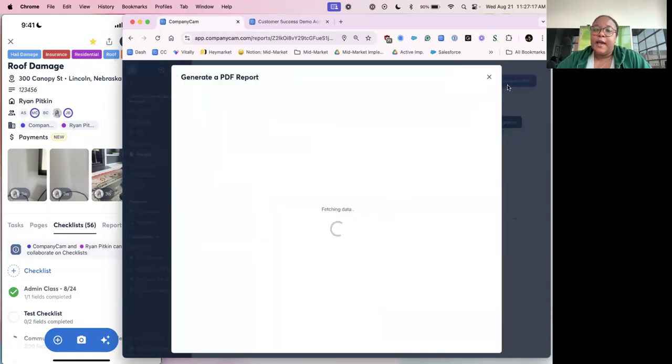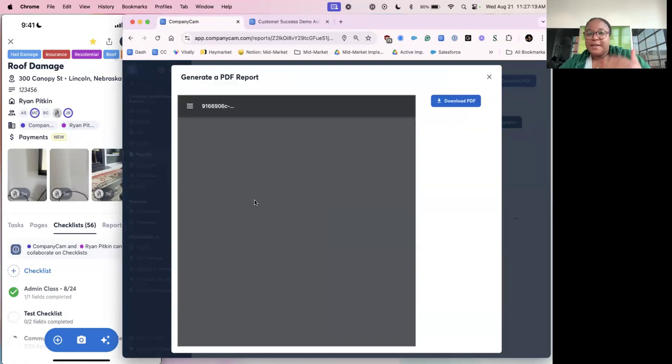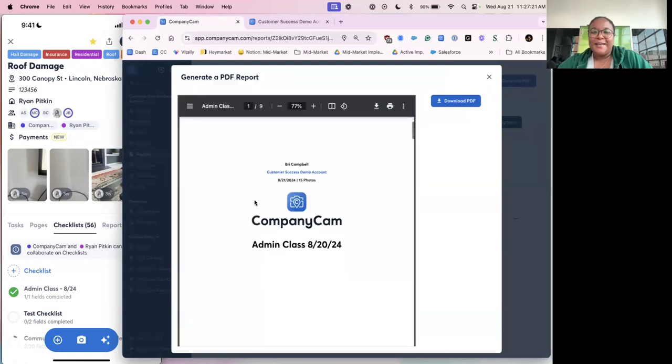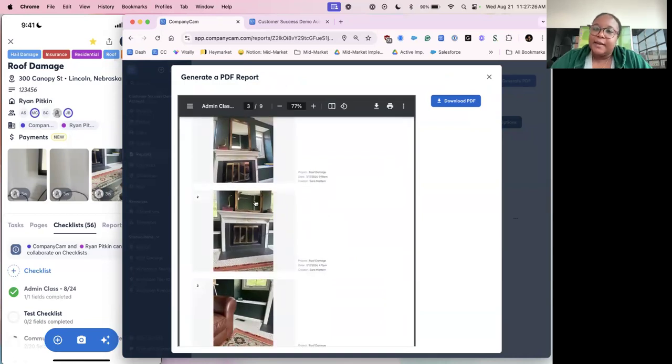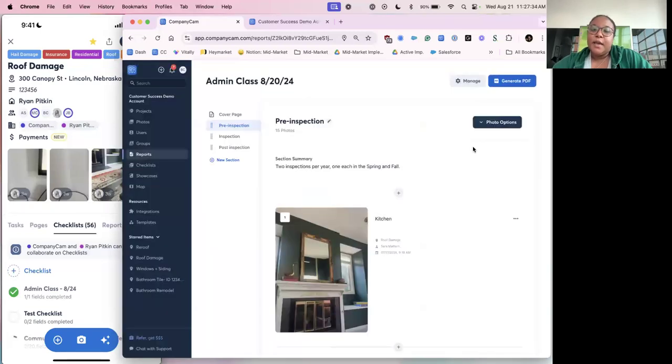We'll hit generate PDF. This gives us a nice little preview so we can take a look at all the information that we've put in, make sure our cover page looks right. We've got our photos in, the information in that we need as well. Download that PDF to your desktop, and then you can attach that in an email, share that with that customer or that insurance adjuster. Looks like we've got a question on reports here.